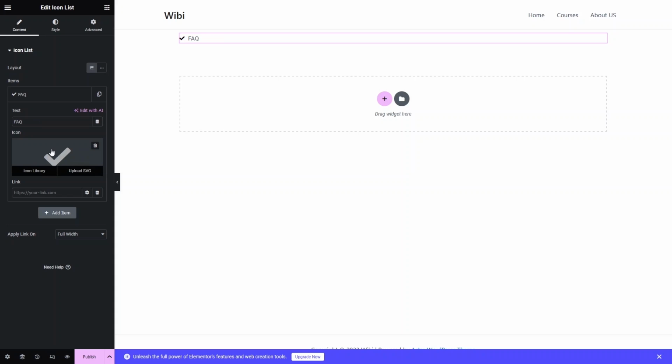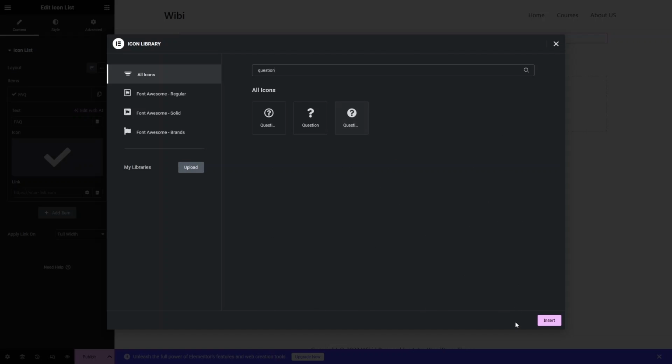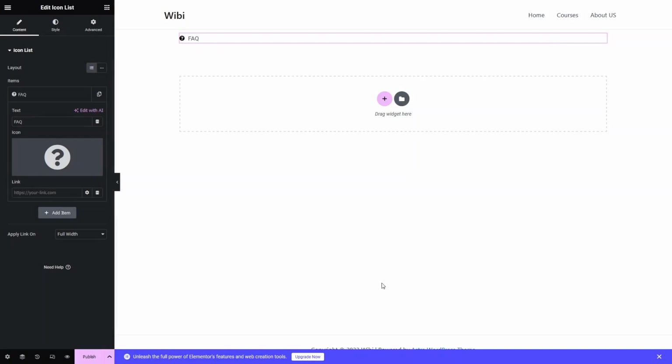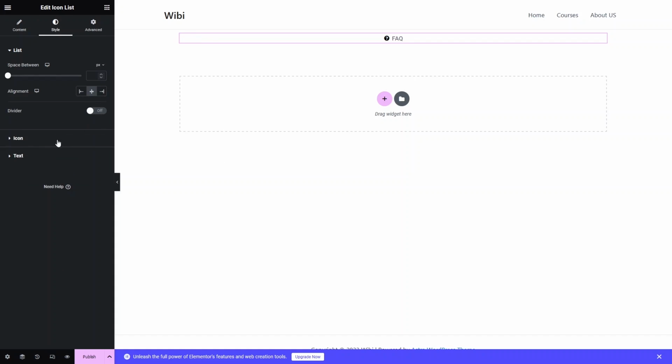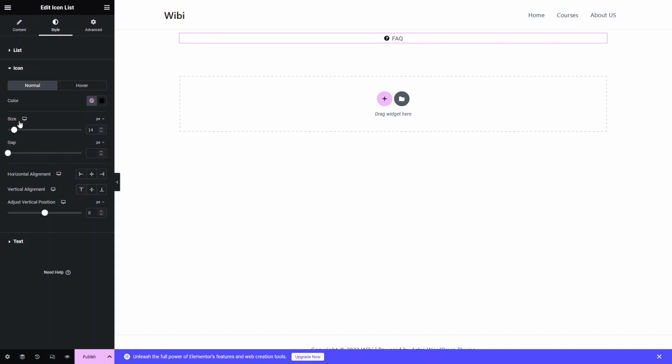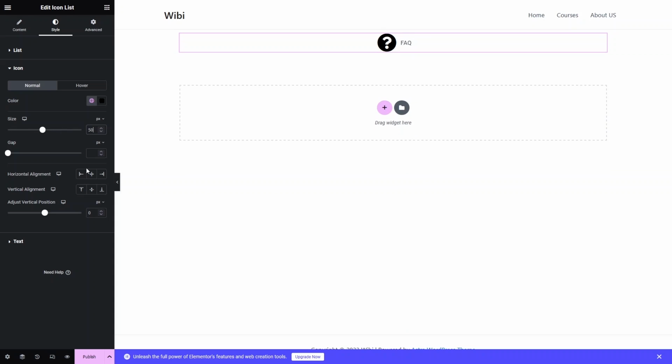Now we have to change the icon here. Let's write down question here, and I would actually like to go with this one. Let's click on insert. Now we have to increase the size of our text and the icon. So let's click on the style and I have to align this into the center. And now let's click on the icon. I have to increase the size of the icon. That would be actually 50px.